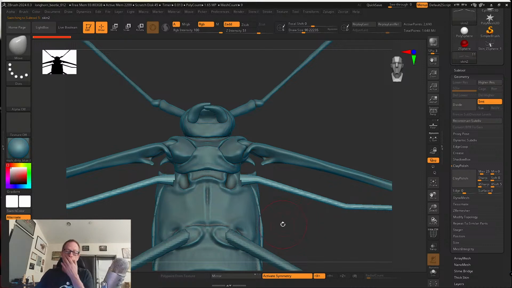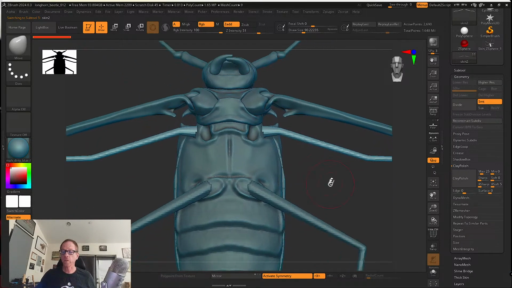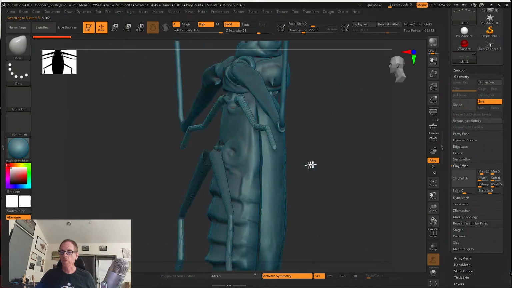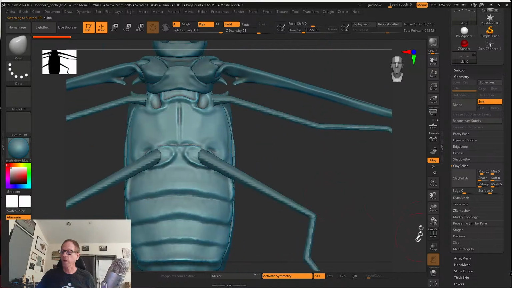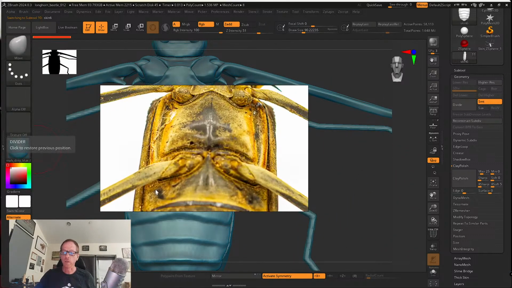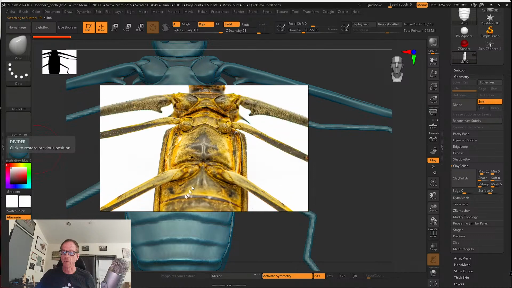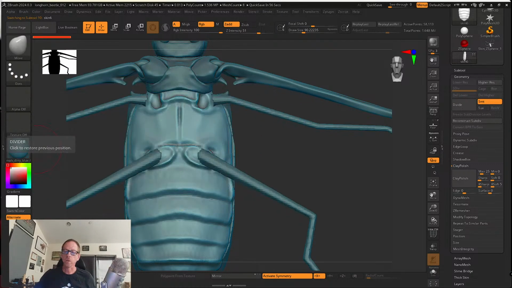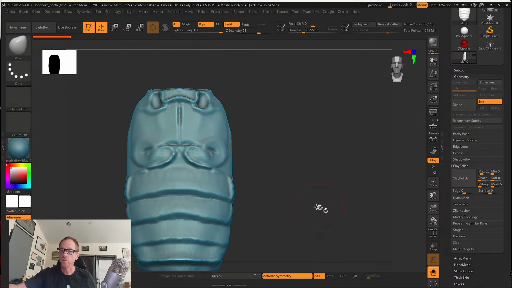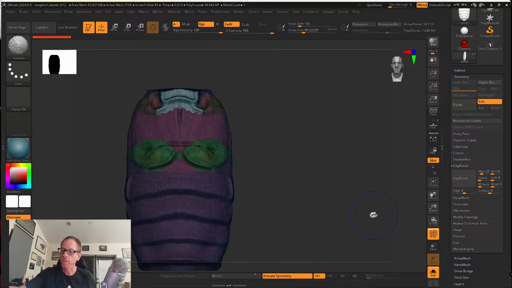Now it's time to do some sculpting. So let's look at the thorax a little bit. I wonder if I should think about separating the thorax from the abdomen. Let's take a look. I think I should. I think that's enough justification right there that I should do that. Okay, so I'm going to, let's see.